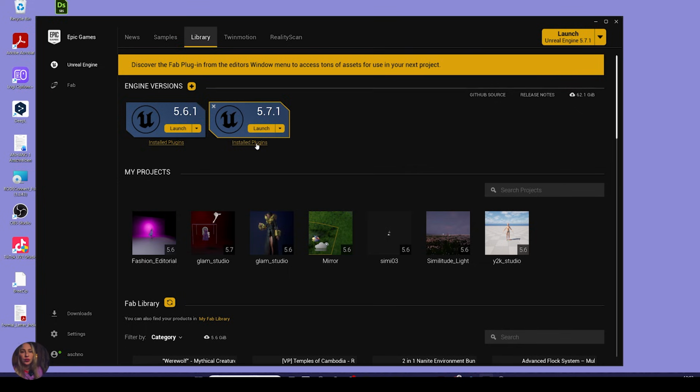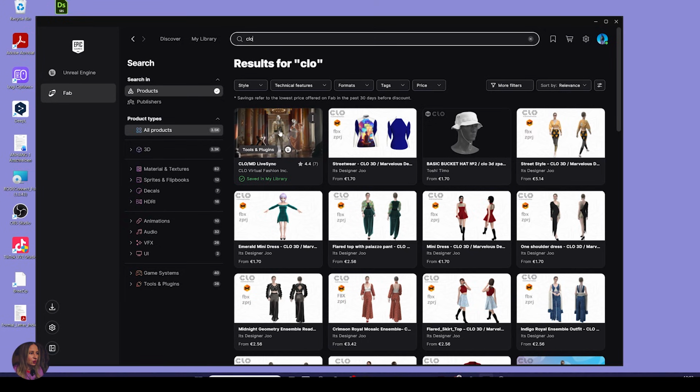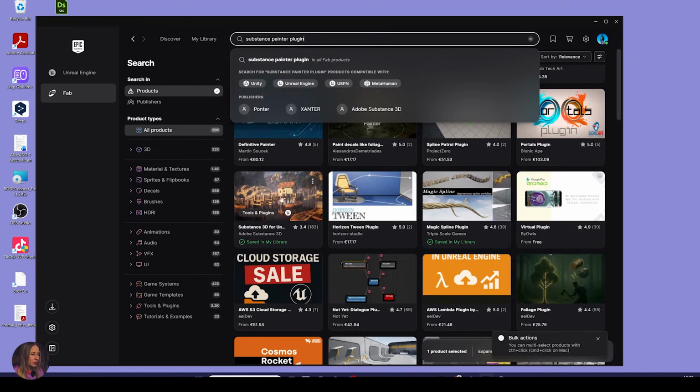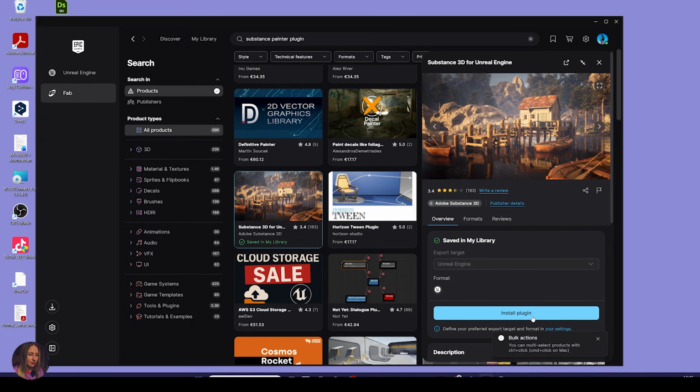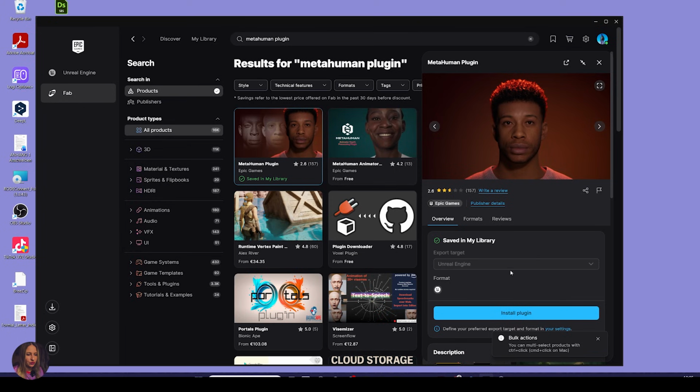First of all, we need to install the plugins, and you find all the plugins which you need in the Fab store. So I'm selecting this here, and now I can just search for CLO, and here is CLO Marvelous Designer LiveSync, and select install plugin, and it will be installed to my library. Same with Substance Painter, install this plugin. I'm actually not sure for Metahuman. Also for Metahuman, you need a plugin to install.